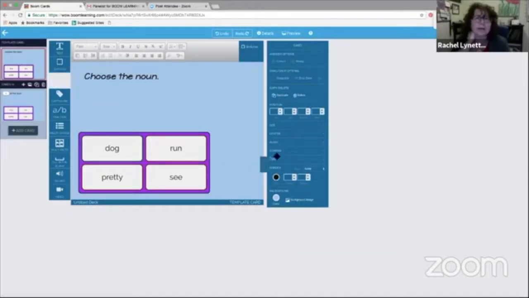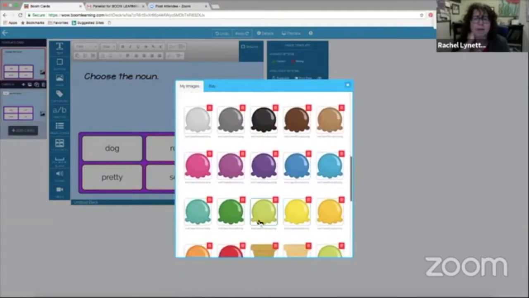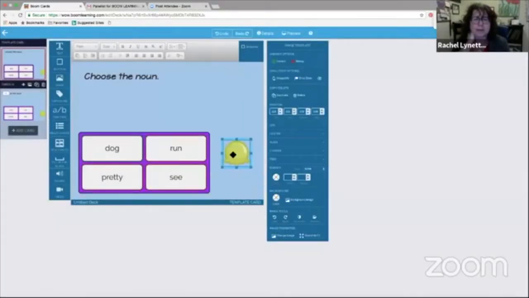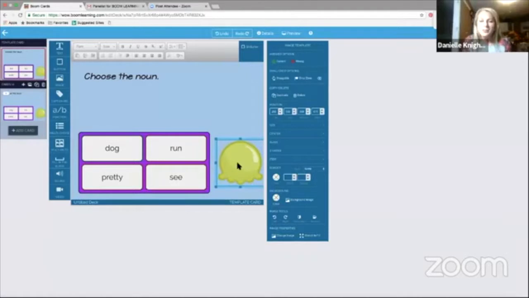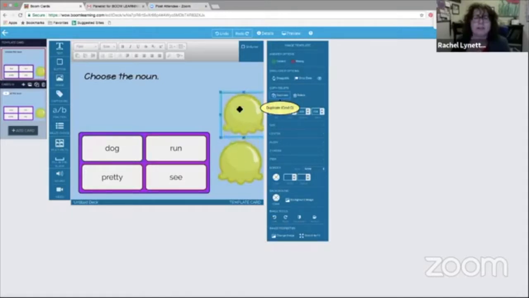Also put in pictures. So these are just some pictures I have. I'm going to put in an ice cream scoop because it's easy. So we all like ice cream, right? Anything, but you can put in pictures, and you can put in as many as you want. You can duplicate them and put in lots of pictures. You can do whatever.